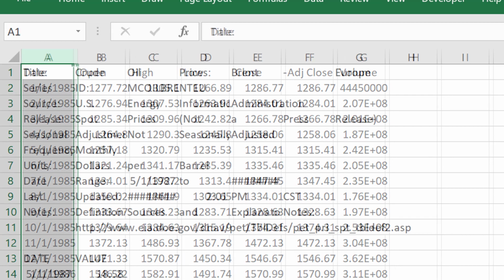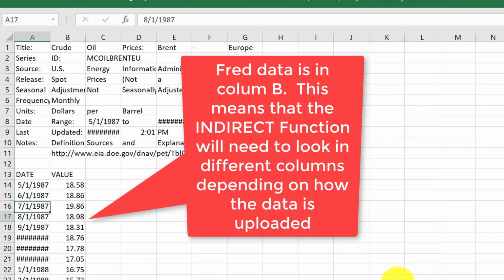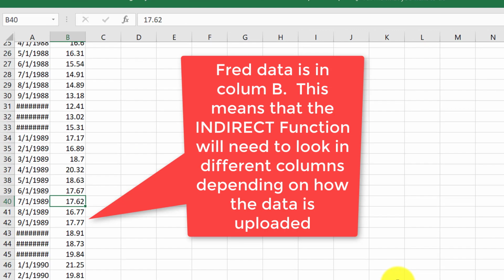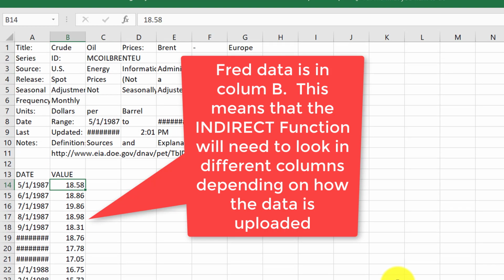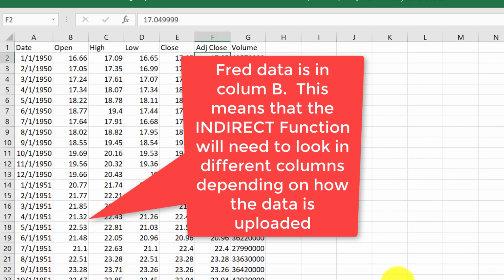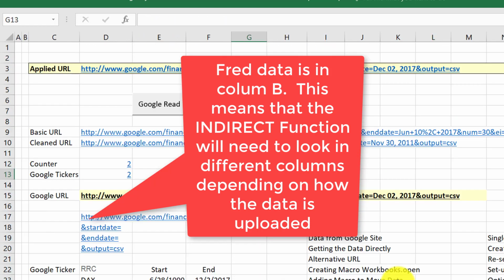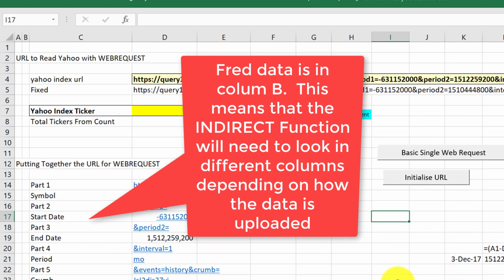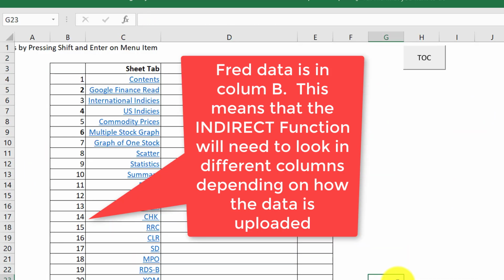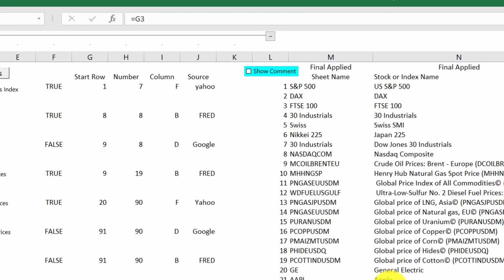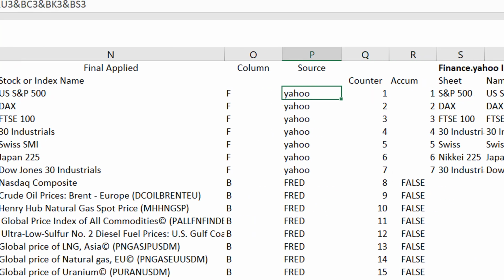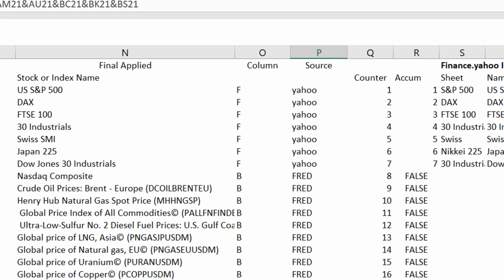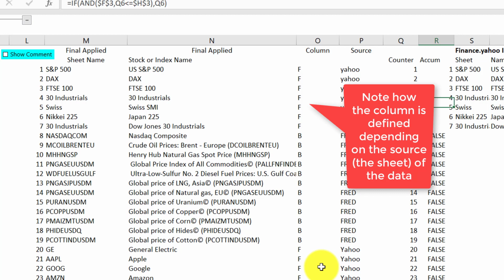But then when we look at the stuff we get from the FRED database, that's in column B, not in column F. So you really need to define which column you're getting the data from to put all of this stuff together. I think this is okay. And then you can see where it's from. That's not quite necessary.